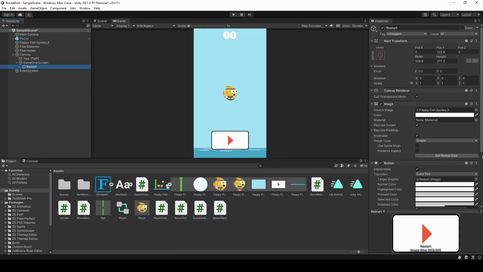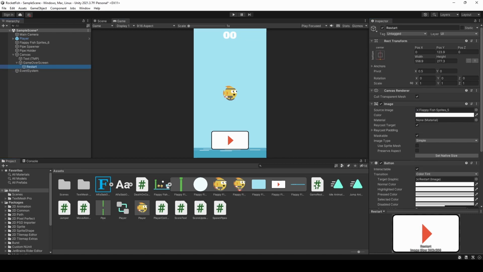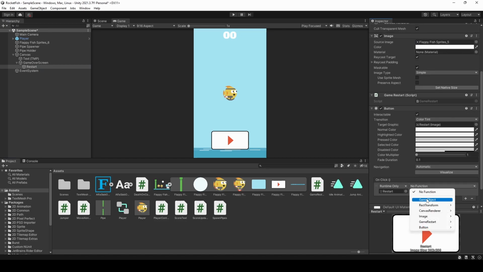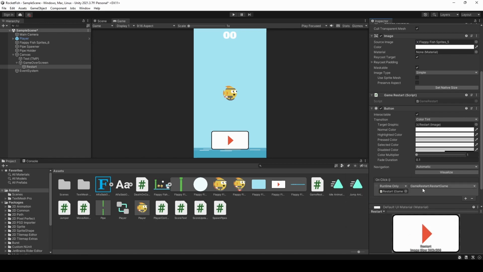Let's click on the button and add an on click event. For the game object, we are going to reference the button itself, which means we need to add a game restart to the button. And then we can choose the class game restart and then call the function restart game.